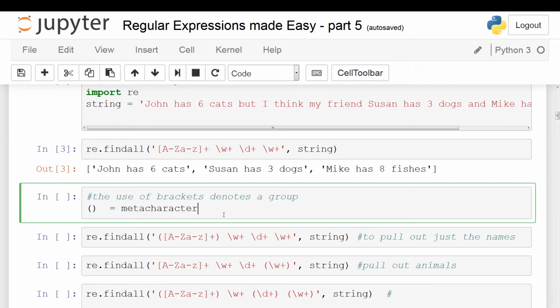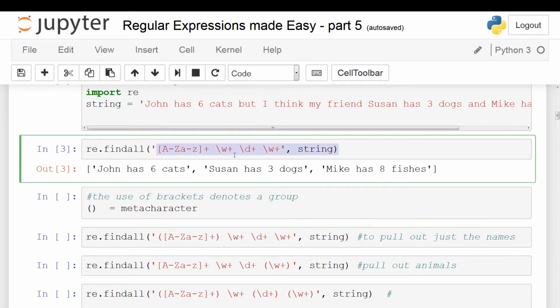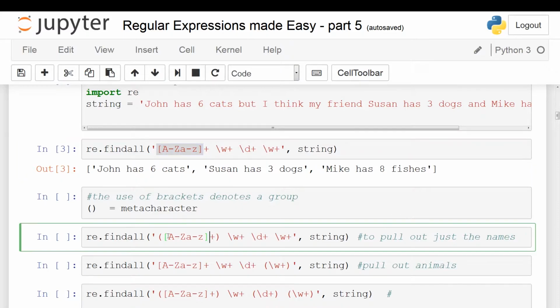Okay, and so now I'm going to show you guys with re.findall. I'm going to run the same regular expression, but this time I'm going to put groups around the first expression. I'm going to put 2 brackets around the first custom set, this portion. That's going to denote a group. Putting brackets around the first custom set is going to denote a group, and this group is part of the entire regular expression. So this is one group, but the entire regular expression is this whole entire thing.